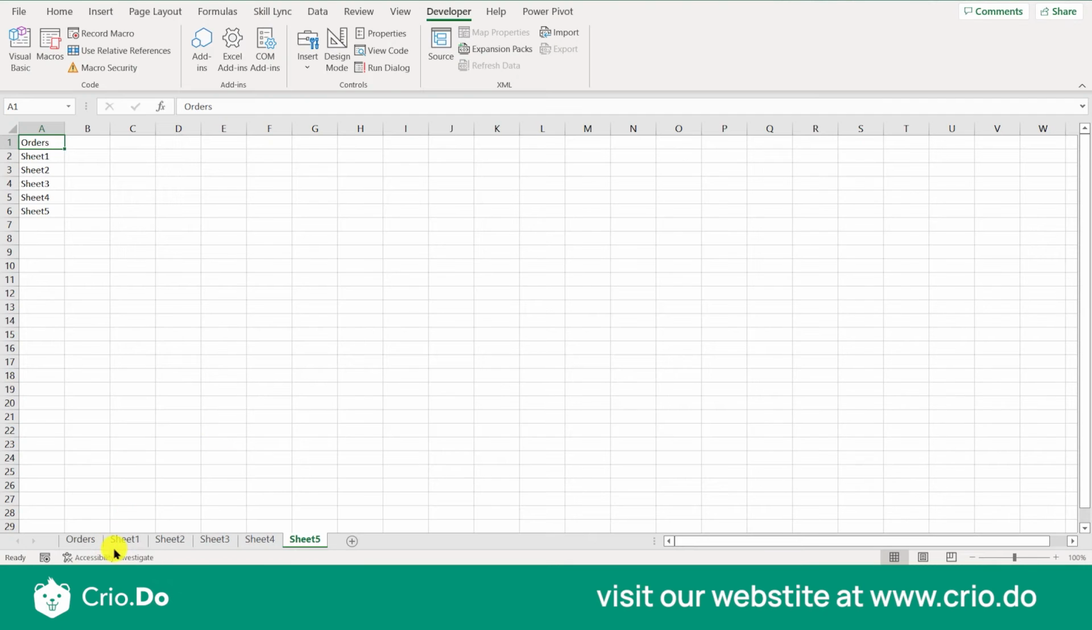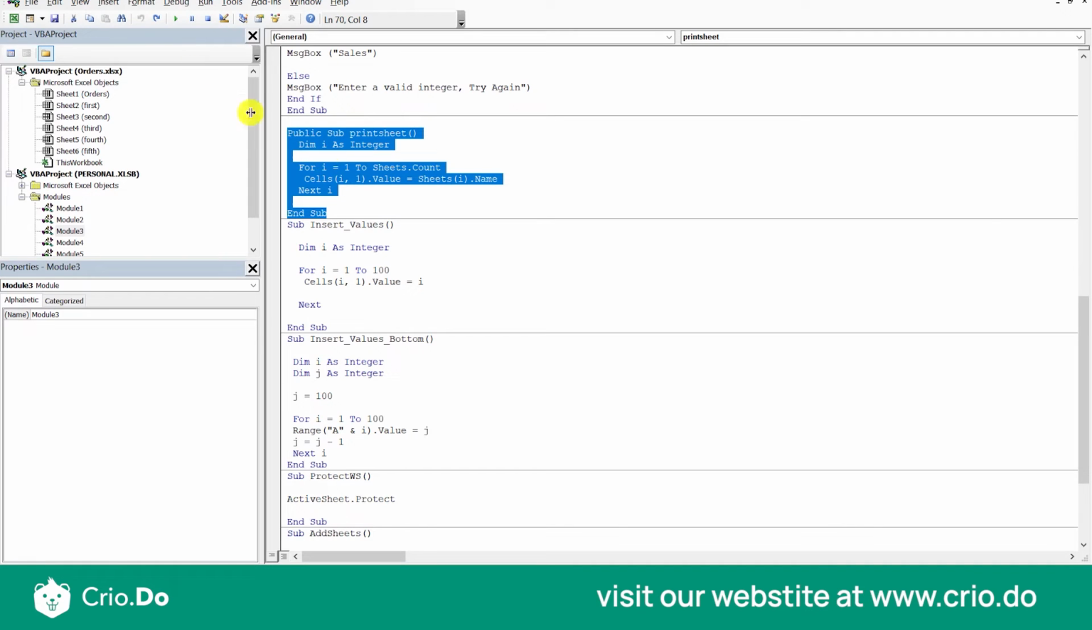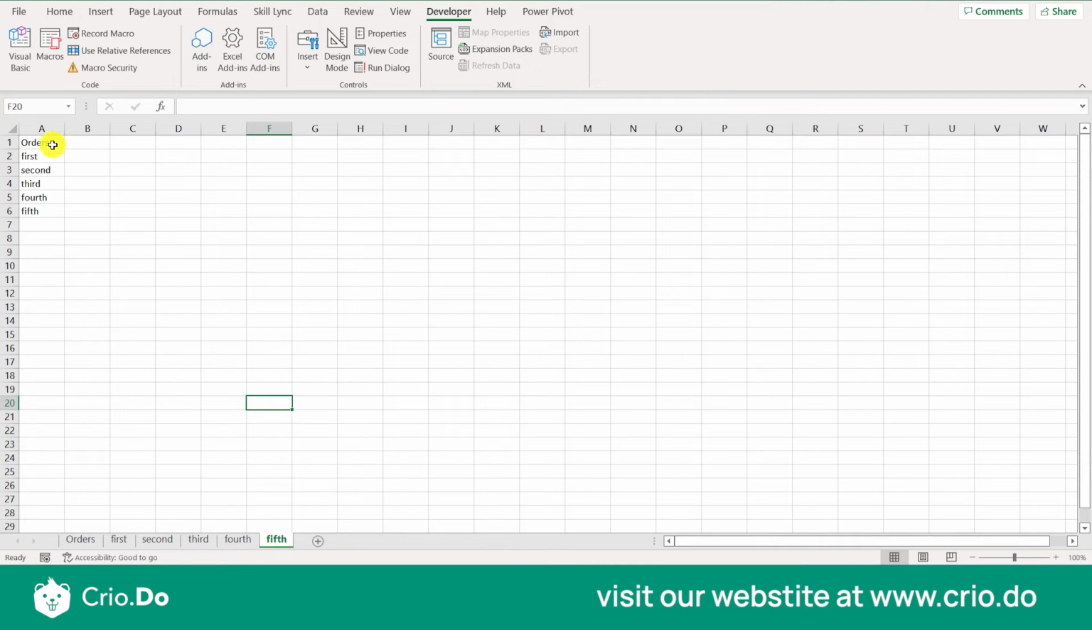So let me change the names and see whether the output changes or not. I'll write first and second here. I'm changing the names of the sheets to check how the functionality of the VBA code is affected. This is fourth and then fifth. So right now I have this code here with me. I'll save it, go back and rerun this set of lines, returning to the Excel. Now you can see it exactly: orders, first, second, third, fourth, fifth. The names are printed here for the worksheets.